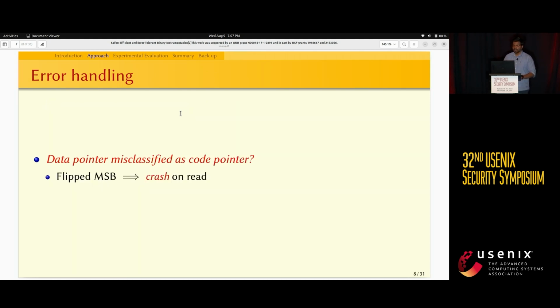Now, what if we have an error in pointer classification? Say we have misclassified a data pointer as a code pointer. Since we are flipping the most significant bit of the pointer, it is now pointing to an unmapped segment of the memory. Whenever the program tries to use the pointer to read memory, it will crash.